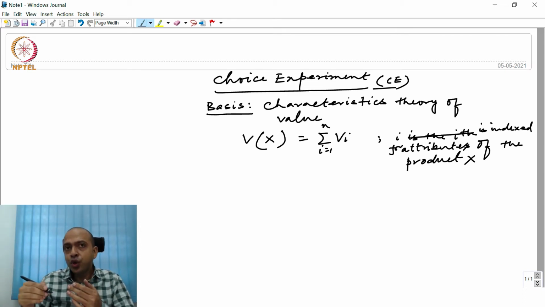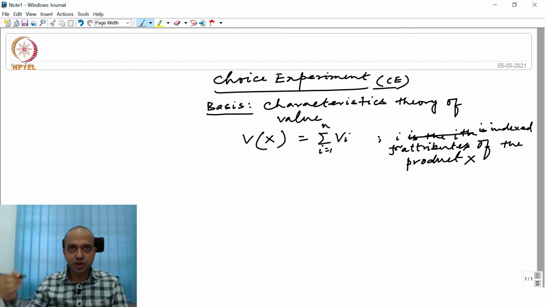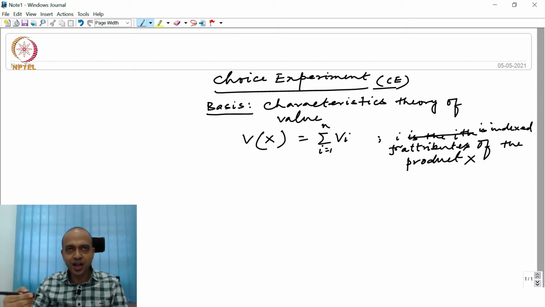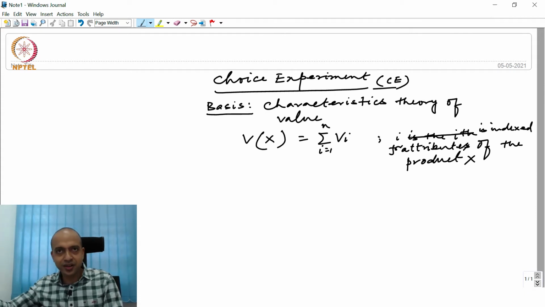The company will then conduct a survey where they will create different scenarios, and they will fix different levels for each of its attributes. What are the attributes here? Engine, size of the vehicle, design, color, and other technical features. Then they will fix different levels for each and every attribute, and then they will ask the respondents which particular scenario or which particular option they will select.